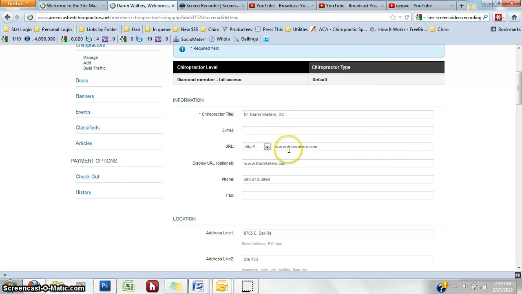But normally you're going to add your email, you're going to add your URL, so in this case docwalters.com, and this is the display URL, so you can actually take a different name and direct it to a different website based upon what you'd want to see here. So Dr. Walters is really simply putting in drwalters.com. But if you want to direct it to a particular landing page on this website, you can put drwalters.com/ and then put the landing page. So whatever works best for you.